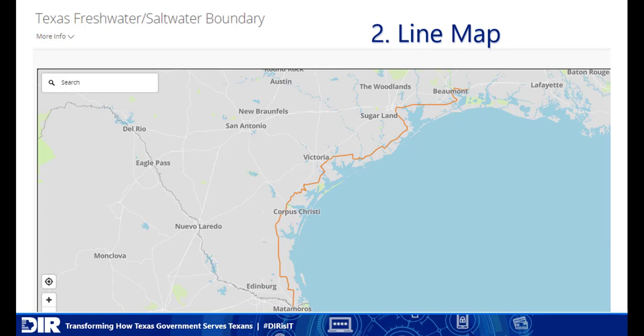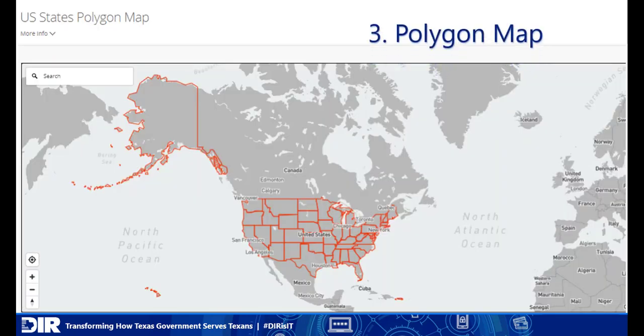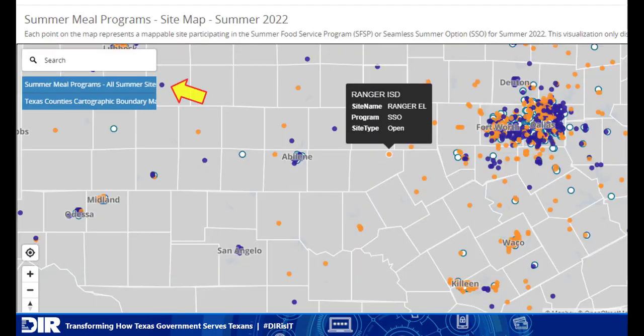A multi-line data type displays a path when it's visualized on a map, like this freshwater-saltwater boundary map. Finally, a polygon represents an area with a defined perimeter, such as an individual state. Multi-polygons are useful in making layered maps when you want to show boundaries. Here's an example of a map visualization that combines point data, so summer meal sites, shown as the colored dots, as the first layer, with multi-polygon data for Texas counties, outlined in white, as the second layer.